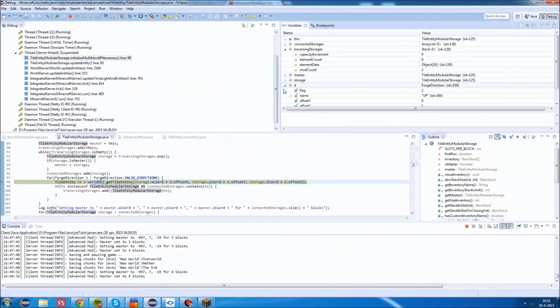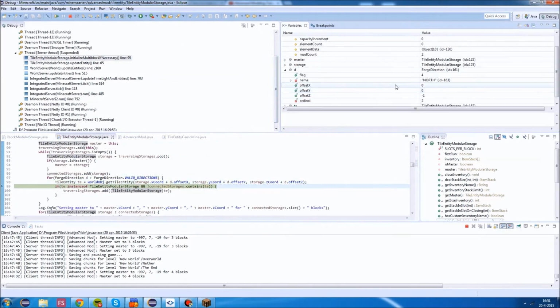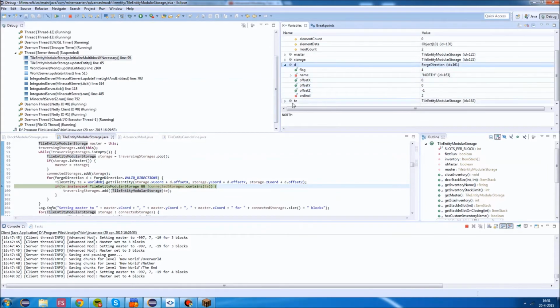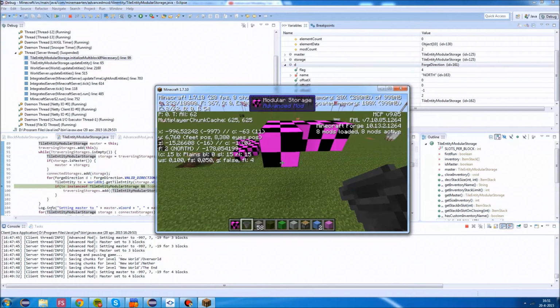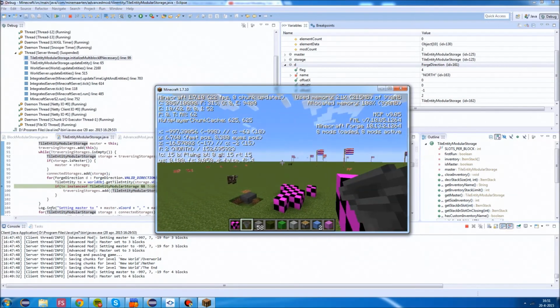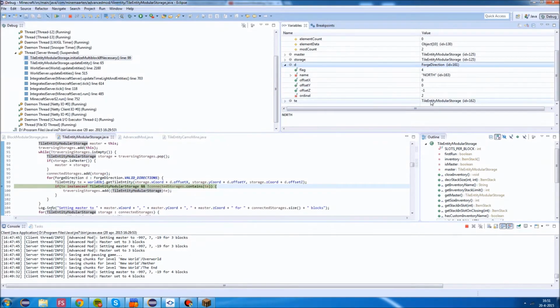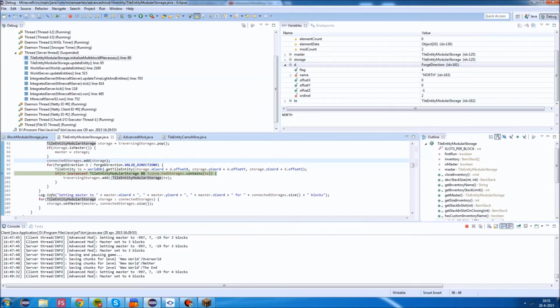And it's probably the top. Yes. It's up. Also should be null. And then it's going to do the north side, which is the Z value. And apparently on the -Z, there you go, that's true. On the north side, there's a modular storage block, and that's true. And so it found its neighbor. And it isn't connected, it isn't added to the list yet, so we're going to add it.